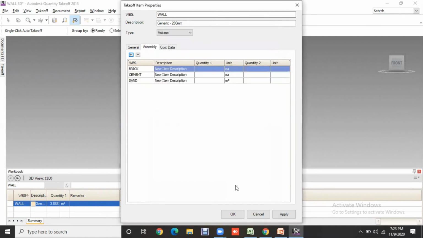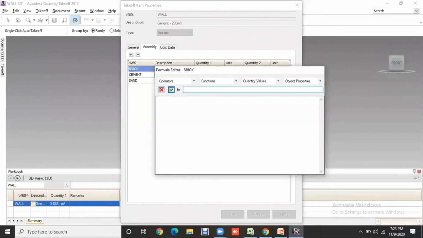Now you can see that we have to calculate the number of bricks. So if you are calculating the number of bricks, what is the formula we have to use? First click the volume, the volume of walls. And in a 1 meter cube, how many bricks do we have to use? That is 450 or 500, so 500. Multiply by 500, and then click OK.